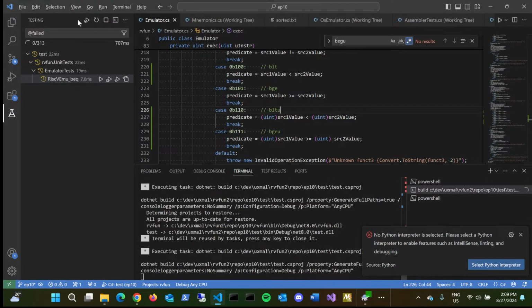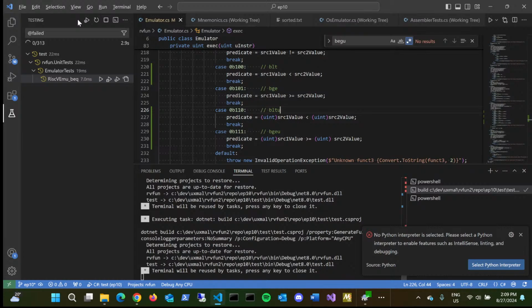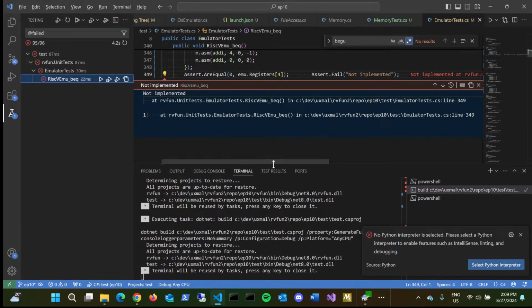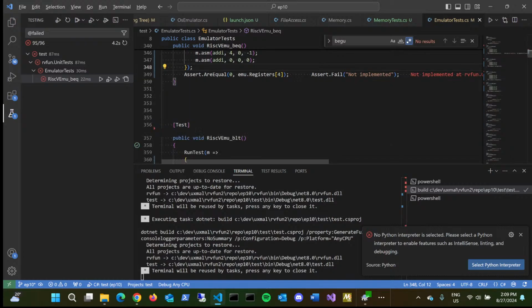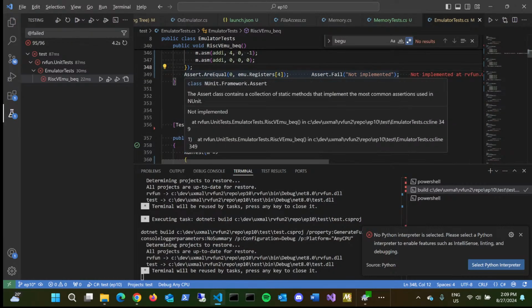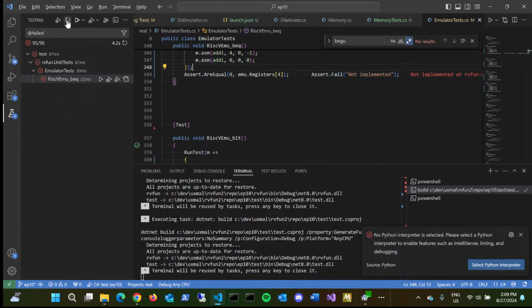Let's run our tests to make sure that everything is good. Still unhappy? Not implemented. Line 349. You are lying, my friend. I think there's something. Let's reload again.